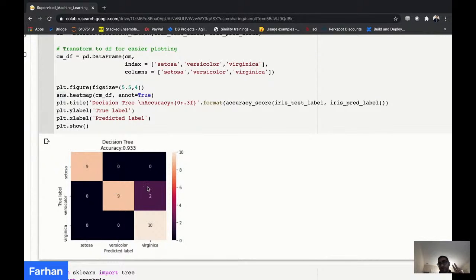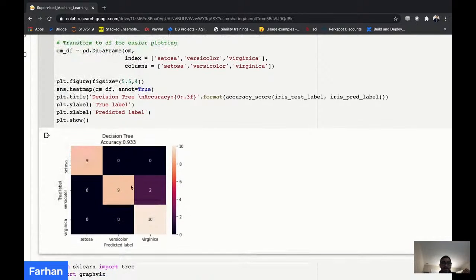So the model made 2 incorrect predictions for your versicolor class. And finally, for the Virginica, there are a total of 10 samples here, and the model predicted all the 10 correctly, right? So that's how you ended up with 0.93 or 93% accuracy.